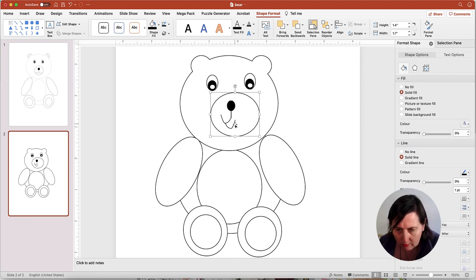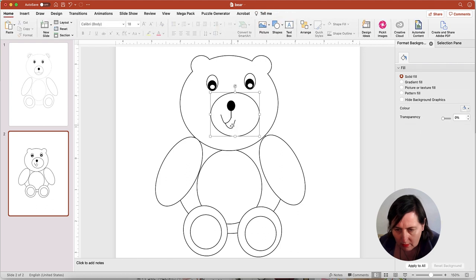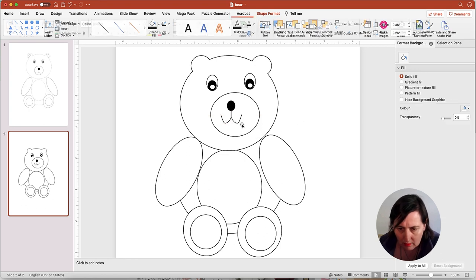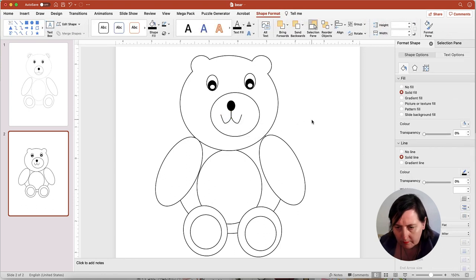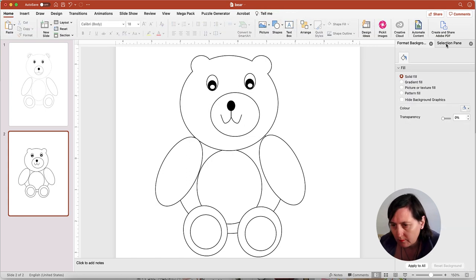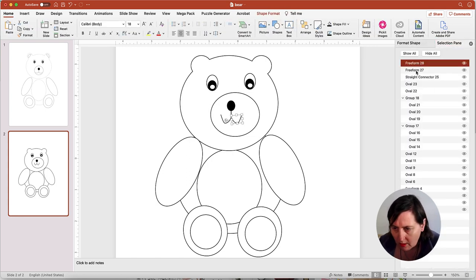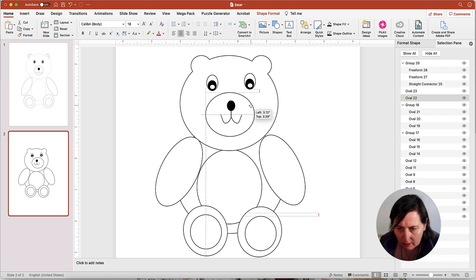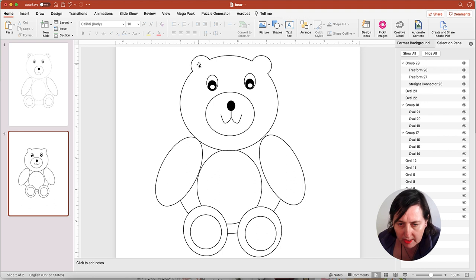Then drag here. And then I'm going to selection pane. I hold that and hold that. And now I'm going to group those. Group. And I'm going to go back to this oval here and put it back into some sort of alignment. That'll do. So we still need to put the ears in.